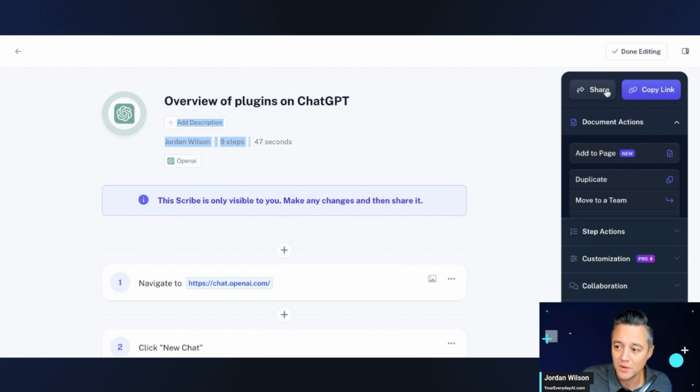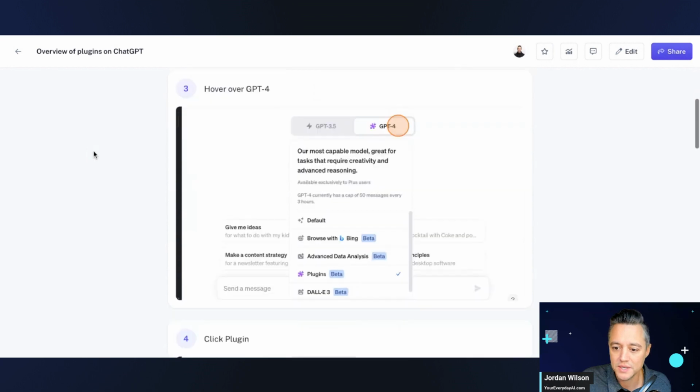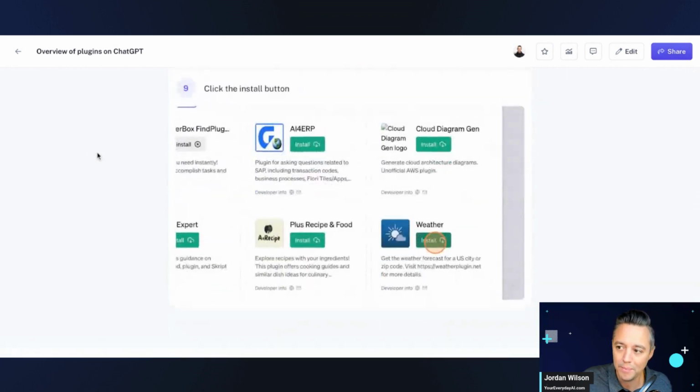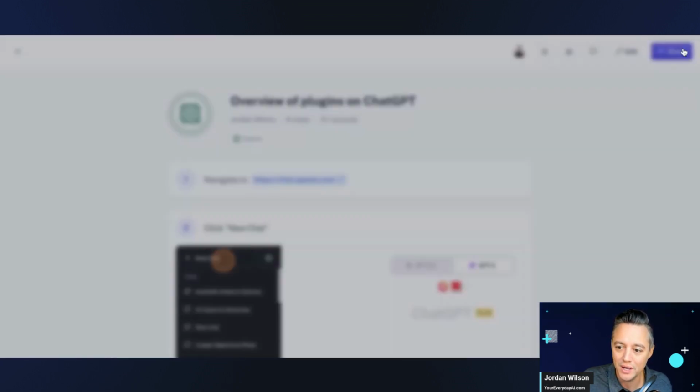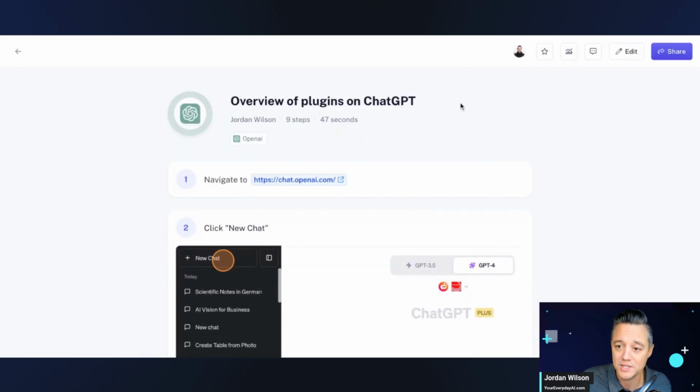Well, actually, let's just take a look at what this looks like when it's done. So I just open it up in a new tab. And here it is. Here is our finished document. And when you are on a paid plan, I believe you can export it. You can still export it right now on a free plan as a PDF, which is great. And there are some other options when you have a paid plan as well.